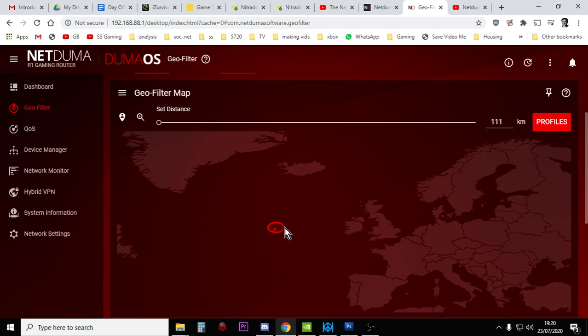So what you can do with Netduma is you can actually put a circle around where you are and say, I don't want to connect to any hosts, so any games that are further away than this, or you can also say that have a larger ping, that are slower anyway. So you're putting a geographic fence and a ping fence, a latency fence around your game, saying, I don't want to play any games where the latency is going to be more than, say, 100 milliseconds.